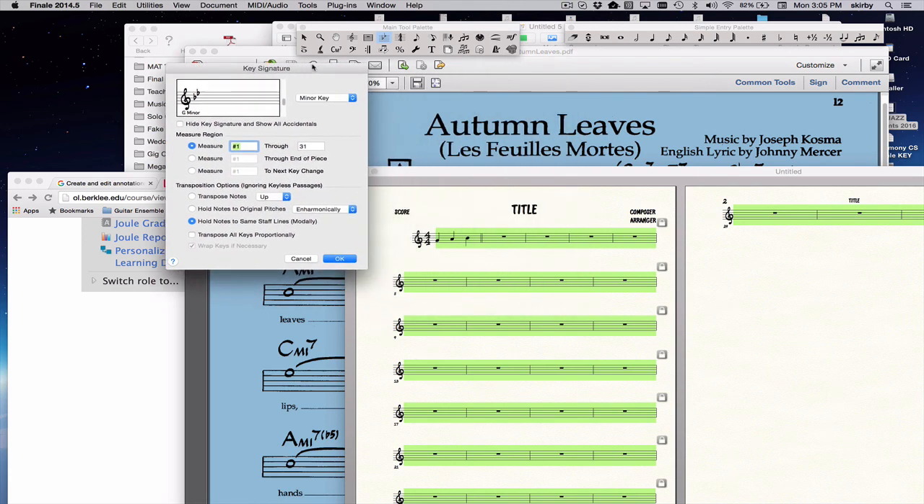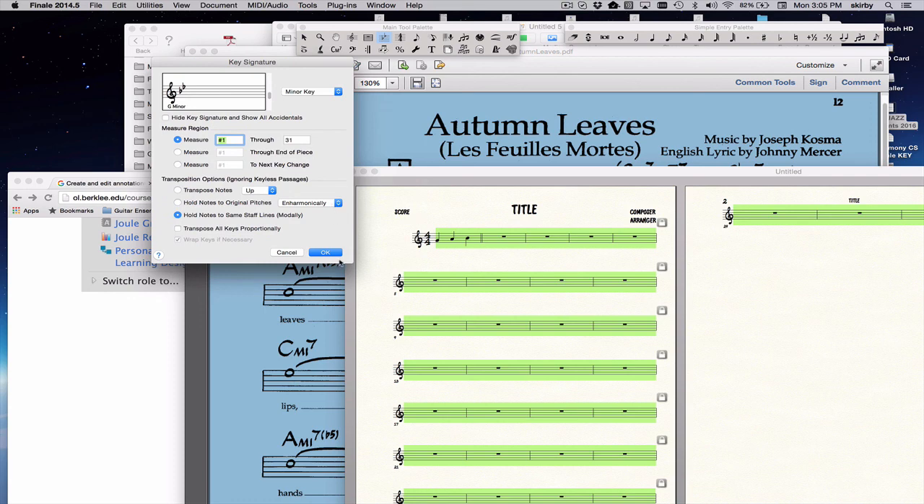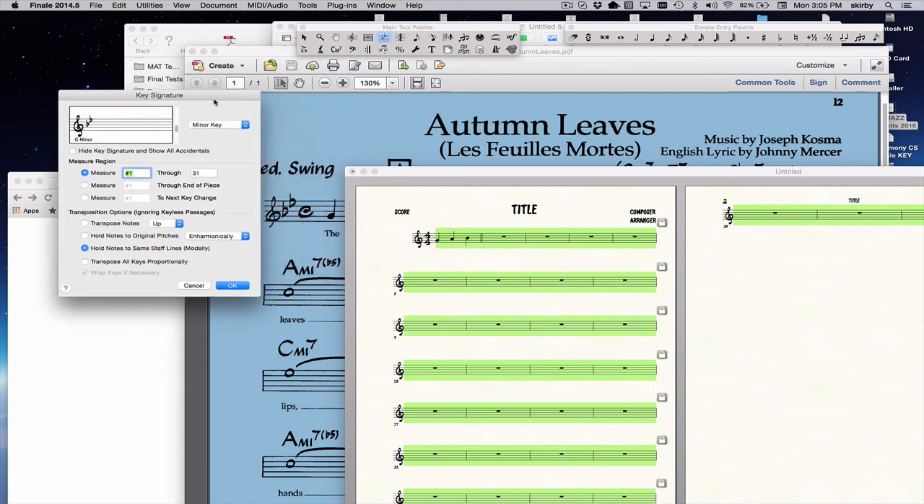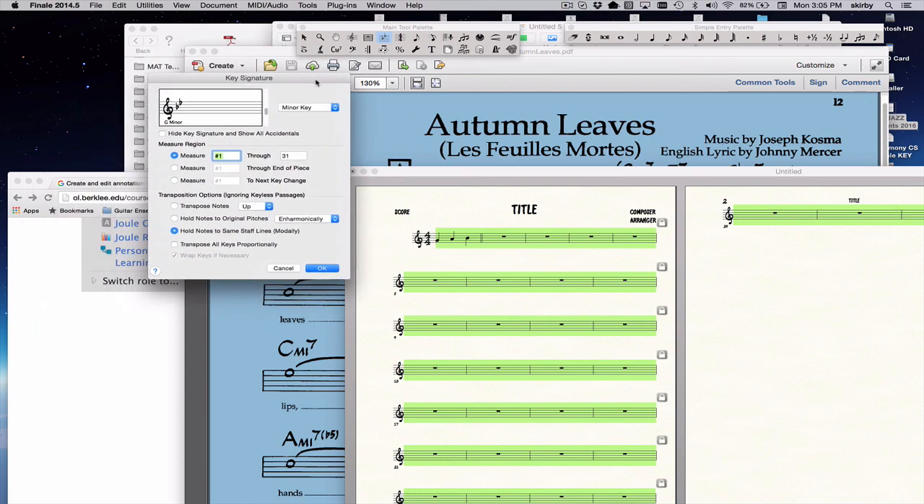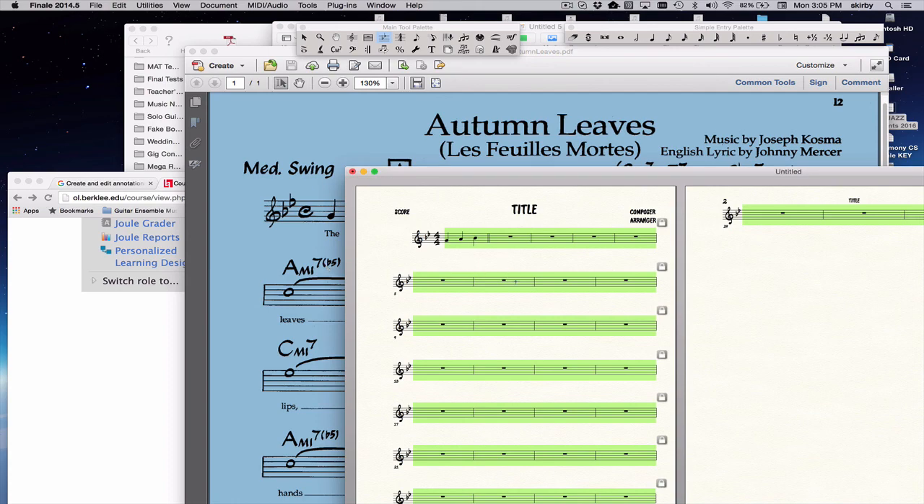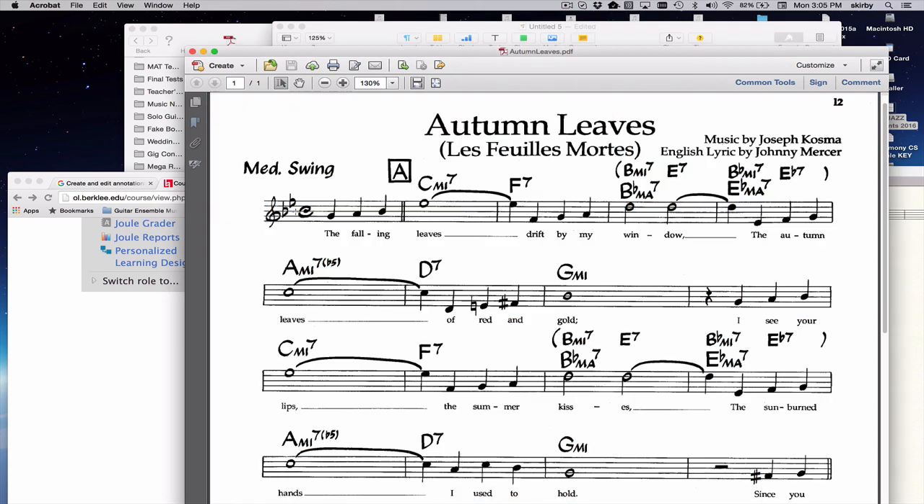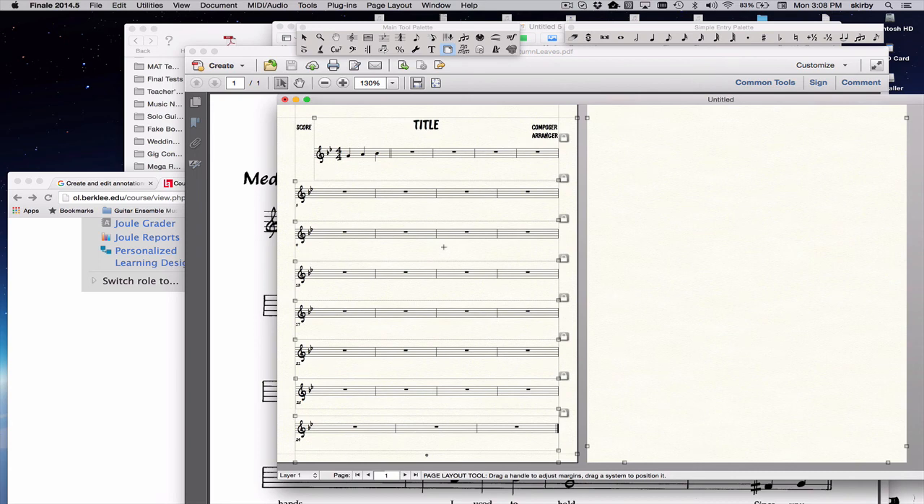So just so you know, if you did have a bunch of notes in and you wanted to transpose something, there's different ways to transpose. And notice that I have the notes on the lines that I want them to eventually be. So what I can do is I can say hold notes to the same staff lines modally, which means it will keep the notes right there on that line, but of course they'll be altered by the key signature, so I'm going to do that. There's my key signature. Now let me get the right number of lines, the single page that we want.